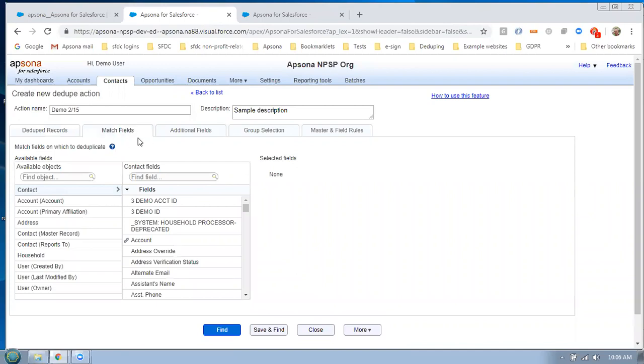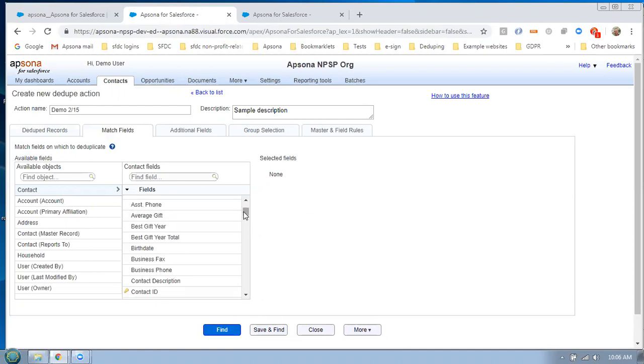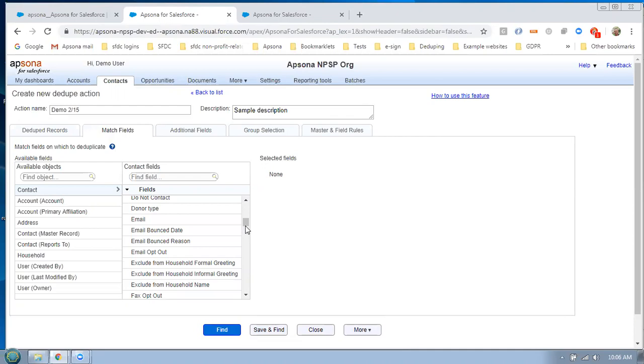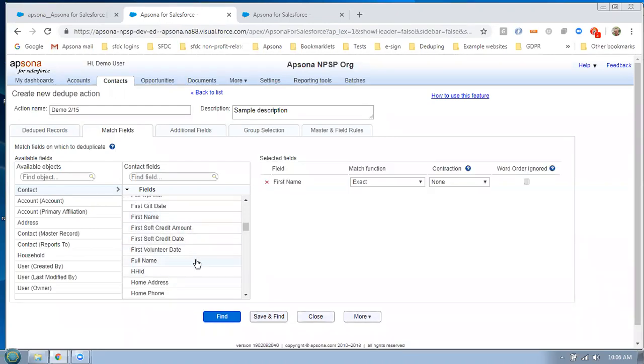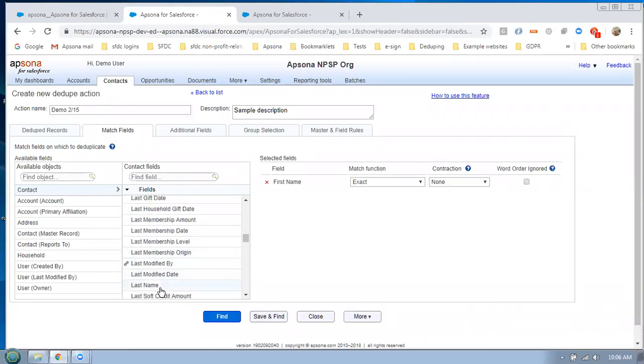And in the match fields tab, what we're doing is we're identifying the fields based on which we say that two records are duplicates of one another. So the obvious first attempt would be to say, since we're deduplicating contacts, we're trying to find duplicate contacts. Let's just say two contacts are the same if their first name is the same and their last name is the same. Very simple kind of a criterion here.